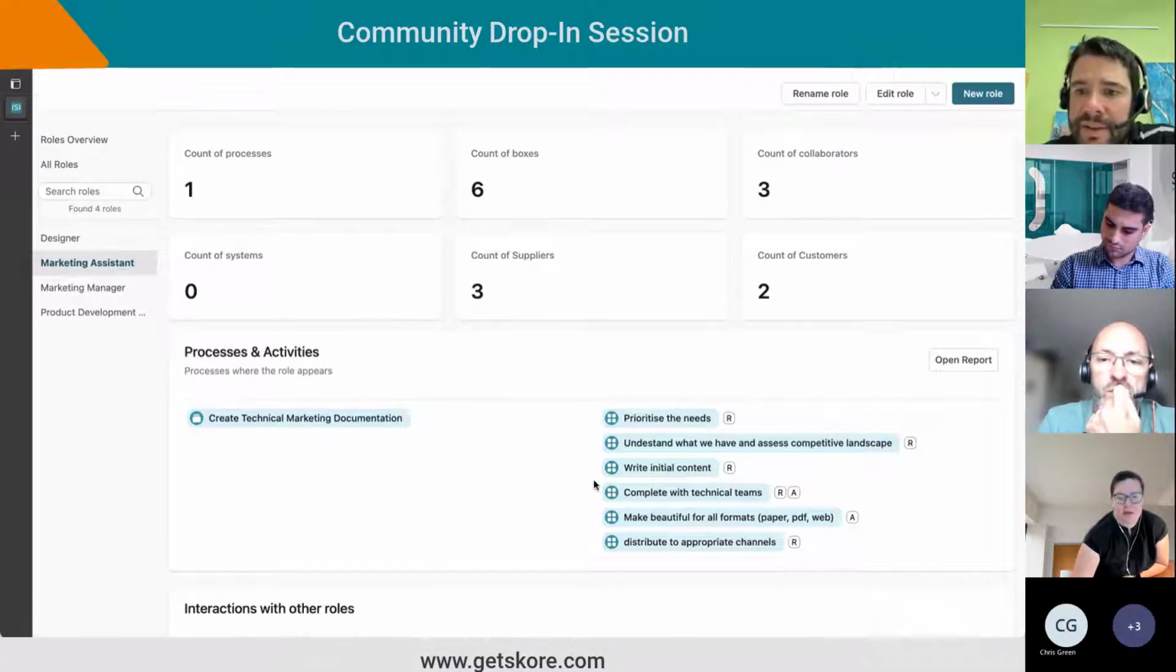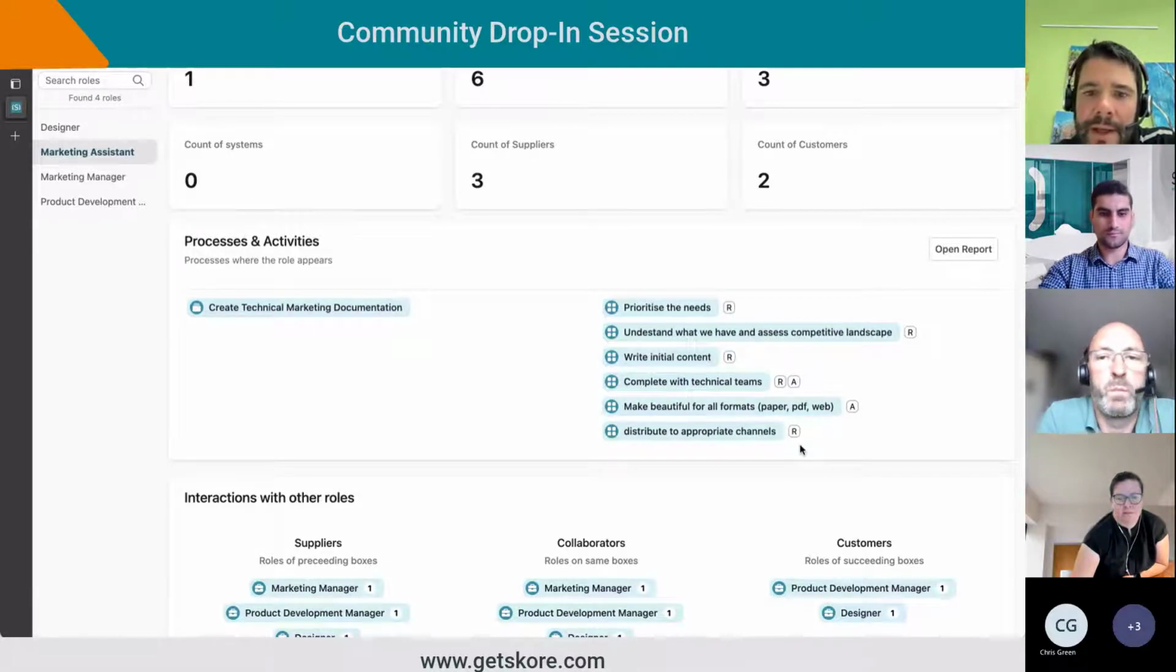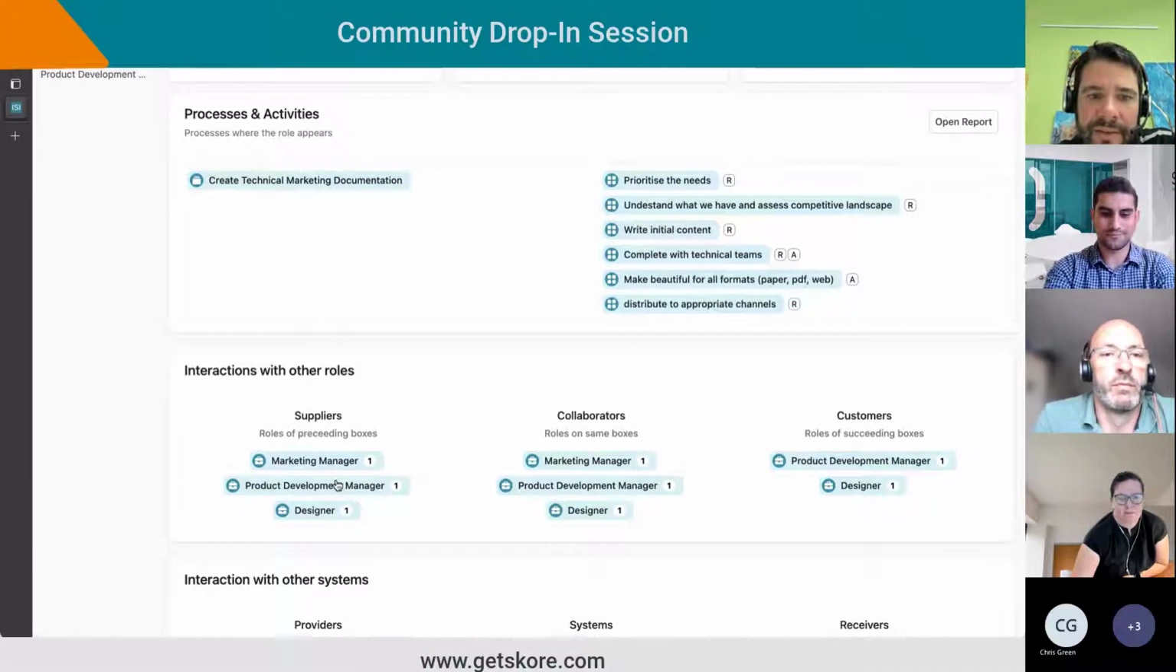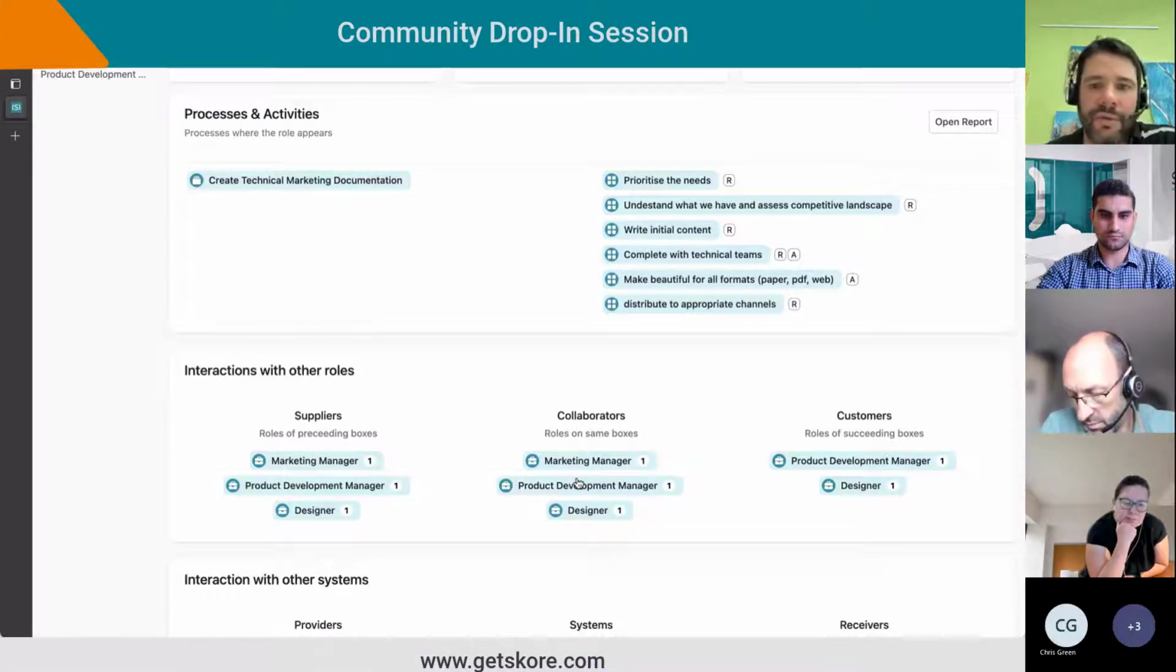So it's very informative to see the balance of R's and A's, and C's maybe if you're using them. Interesting insights here. A role that is not too junior, right? Someone with lots of responsibilities. Now the other things I'm seeing are the number of interactions with other roles: marketing manager, product development, designer. So this person will work with different teams. Again, interesting to know when you're recruiting: you want someone comfortable talking to a designer.